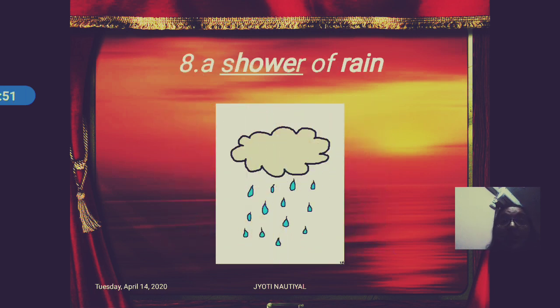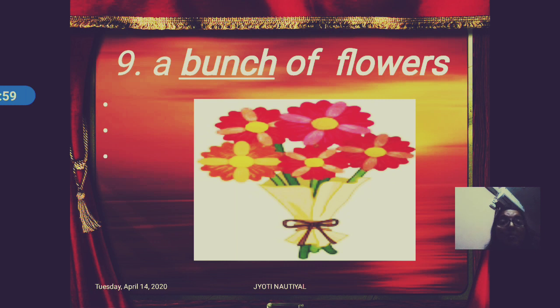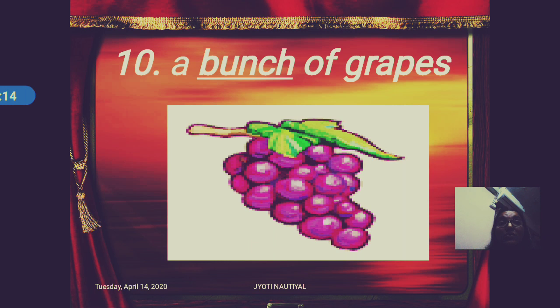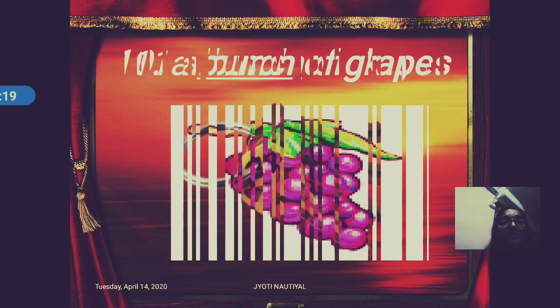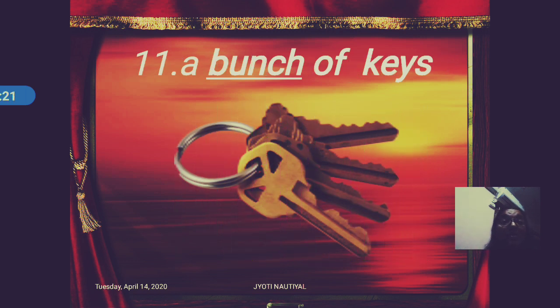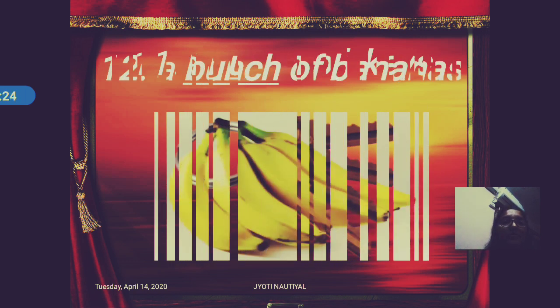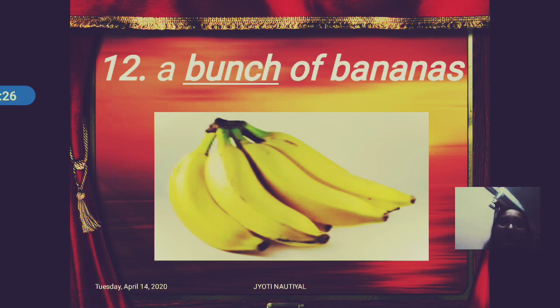Likewise, when you see raindrops together, you call it a shower of rain. When many flowers of various colors, variety, size are tied up together, you call it a bunch. And when it is nicely done, you call it a bouquet of flowers. When you see many grapes together, you call it a bunch of grapes. A bunch of keys, many keys together. Many bananas together, a bunch of bananas.